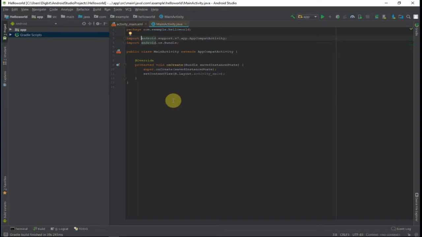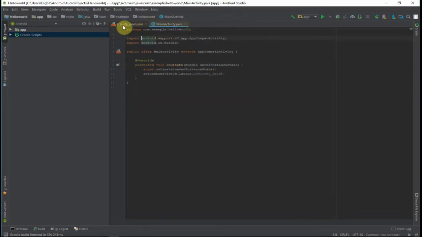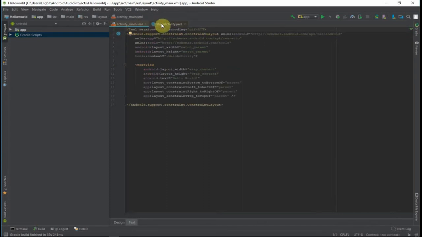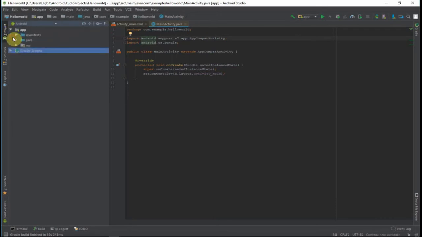So now, this is the Java class right here, and then we have the XML file right here. But this is not the location. If you want to know where they are located, you come and expand the app tree. Then you expand res, standing for resources. Then I look for layout and expand it. And then my activity_main.xml is right here, the file that is responsible for my layout.